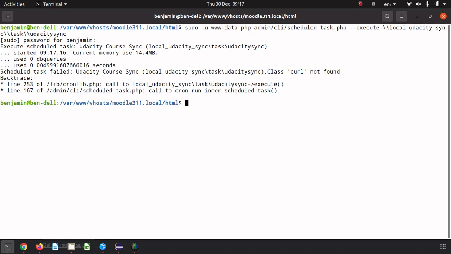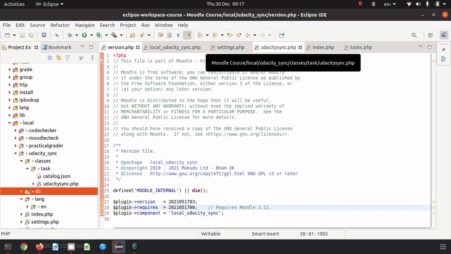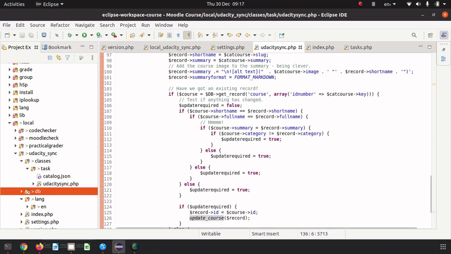This is one of the good reasons to actually do this on the command line when you're developing scheduled tasks, because whereas curl is probably loaded when you're working through the user interface, curl is not loaded on the command line. So we need to go and include that file. Back in our code, we need to go back to our class and change it.